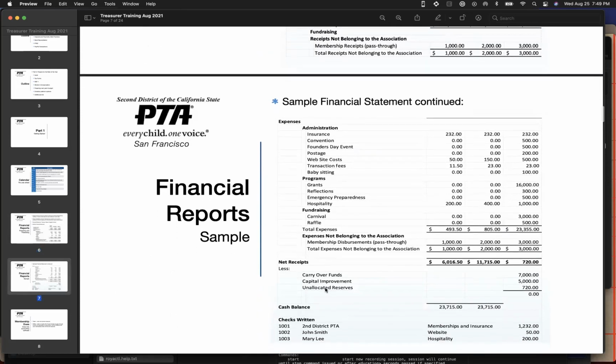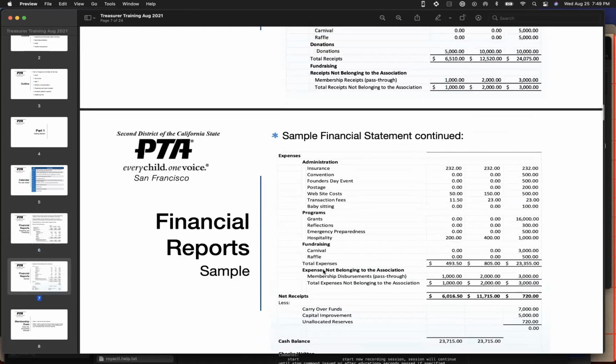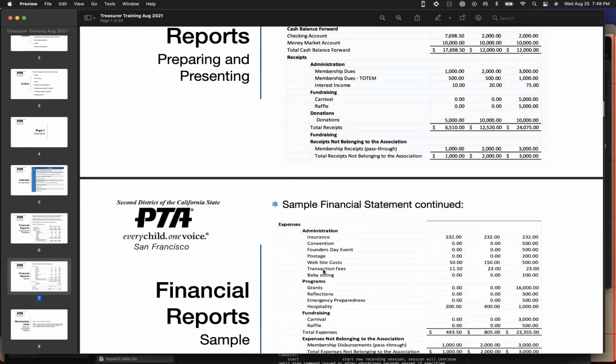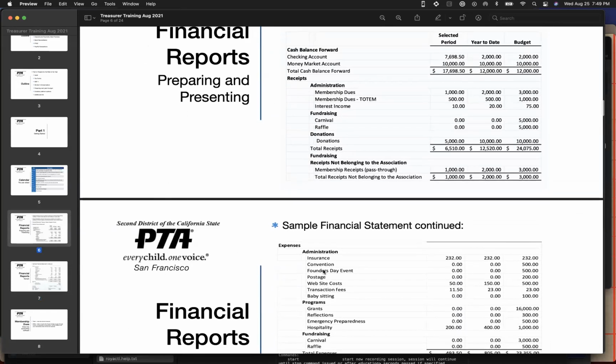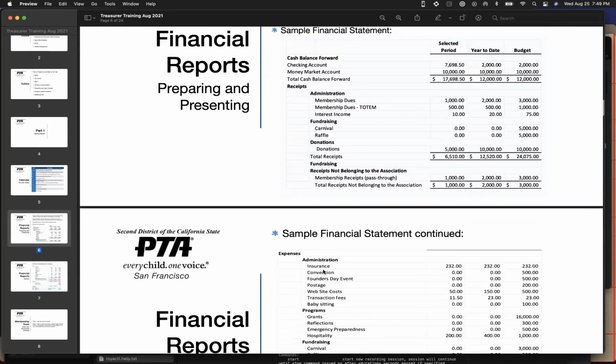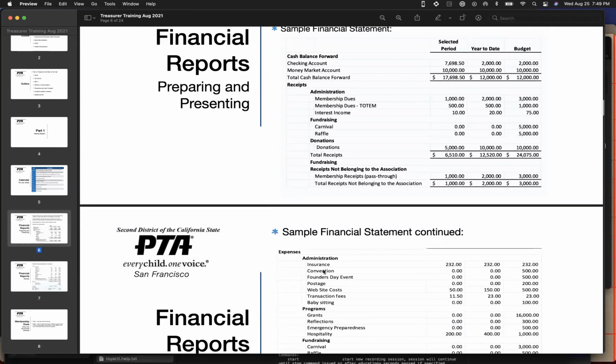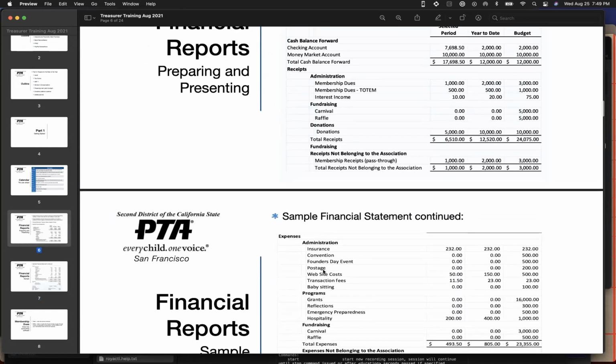Oh, sure. Unallocated reserves. Sorry, this is an example that I borrowed from somebody else, so I'm just trying to figure it out myself too. So I think, yeah, we have the balance forward.